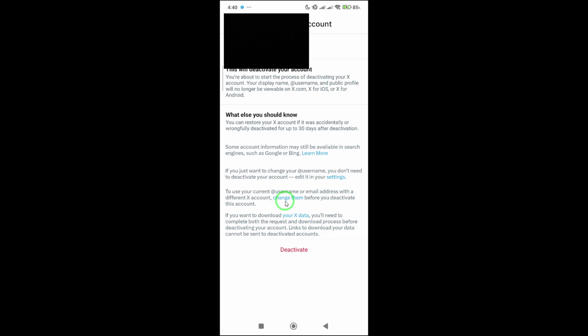At this point, carefully read the information provided. If you're certain you want to proceed, tap the confirmation button to deactivate your account. You may be asked to re-enter your password to finalize the decision. Once confirmed, your account will move into the deactivation process.